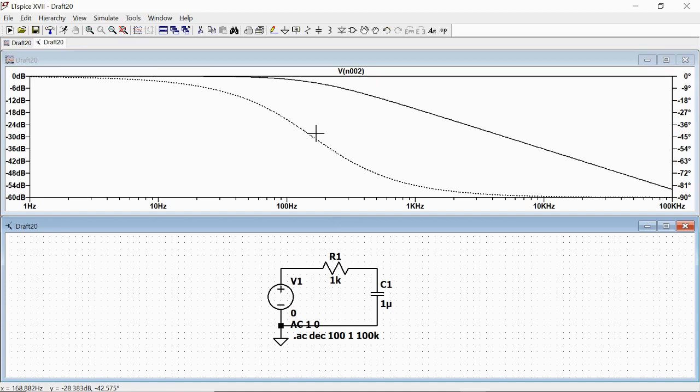And in the next tutorial, we will see how to export this simulation result to the Excel file.